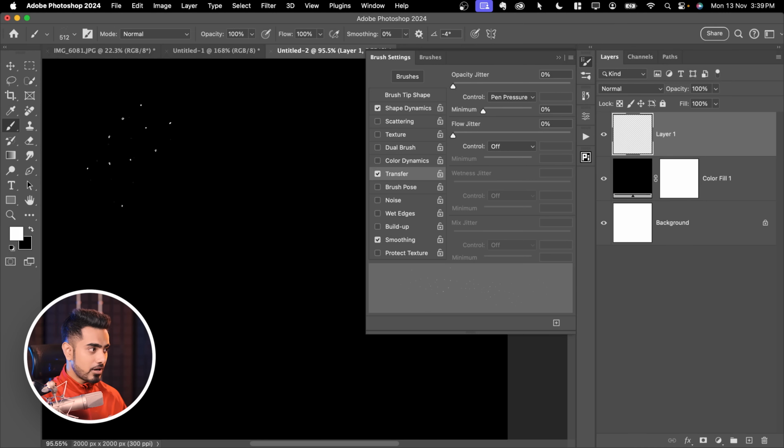If we press softly, the opacity is low. If we press harder, the opacity is higher. That's just it. And you can also make it absolutely random too. Let's make the flow random too. I want to turn off pen pressure control because it's random anyway.